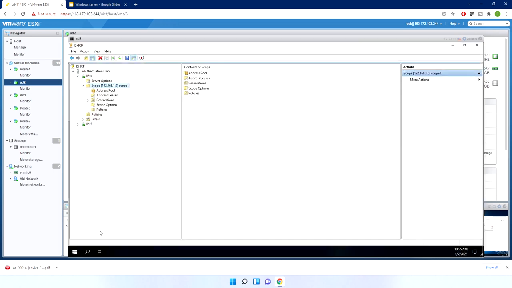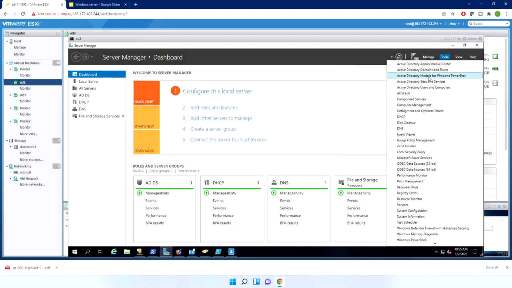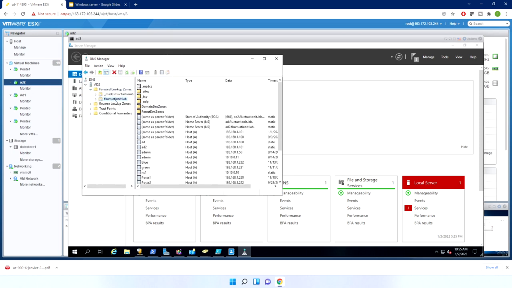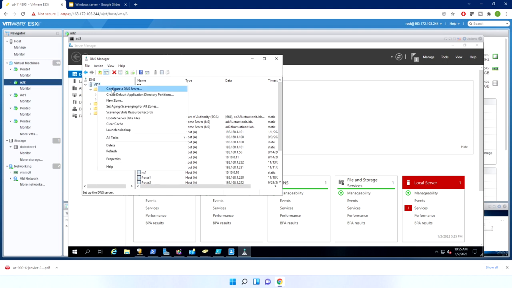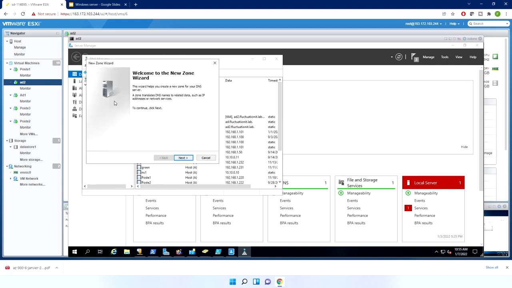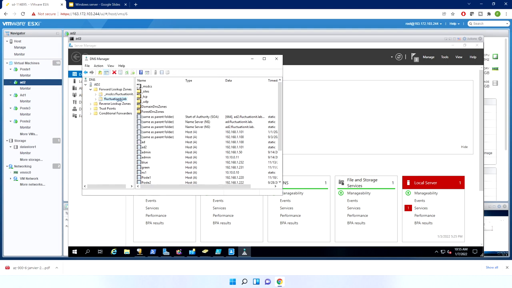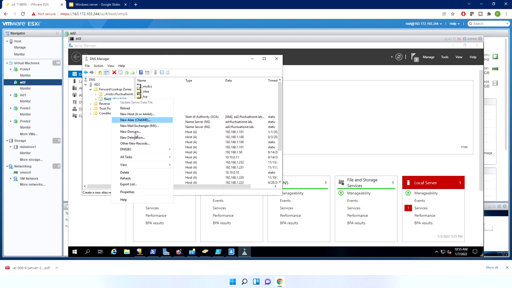and I go here on my DNS, so I go here Tools, DNS. And if I go here on AD2, this is my forward lookup zone. This is my fluctuation IT.lab. So if I want to create a new zone, I can do a new zone here and secondary zone. For example, if I go here and remove this one, so let's remove it.